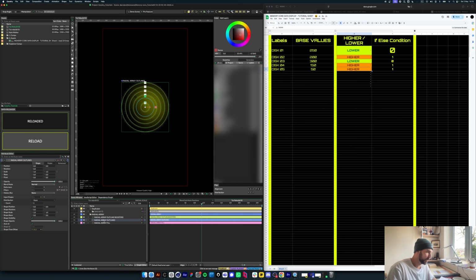So if we double click on our radial array outlines and come into shape rotation and add a behavior in. Now we can add a lot of different behaviors. We could add a noise, we could add a random and click through seeds, but if we want a kind of constant move that travels in one direction, what we want to do is add a frame.